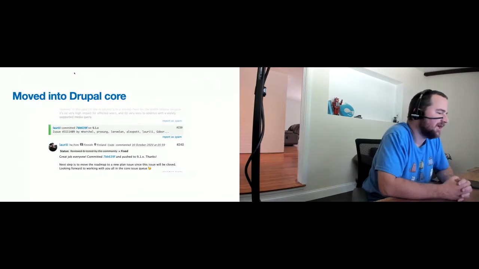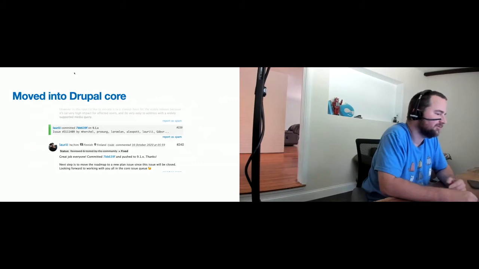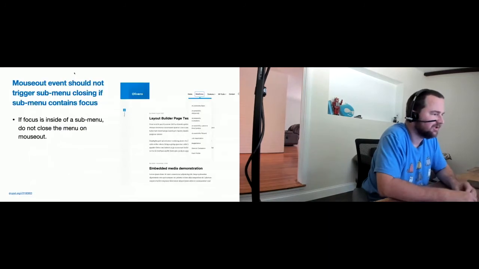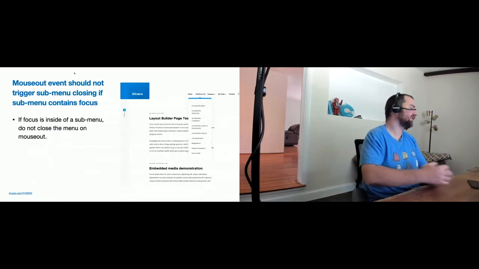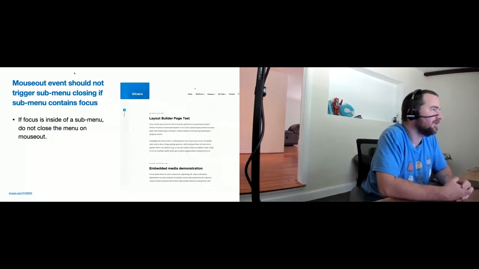A year ago on Saturday, October 16th, 2020, we actually moved into Drupal Core. We moved into Drupal Core as experimental, which means that there's still some outstanding bugs, but everything's looking super good, and we're gonna get this in right. So at this point, we start having a lot more eyes on it too.